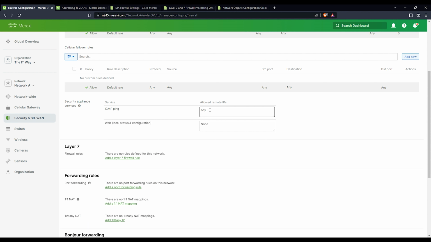Or if you want a specific public IP address or remote IP address to touch and talk to the MX, you can put the specific public IP address. You say, now I'm just going to respond to ping requests from this specific source.